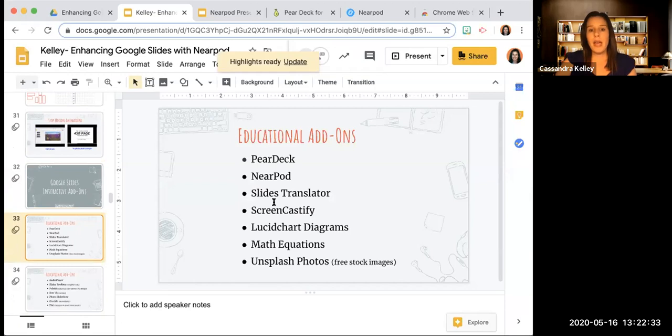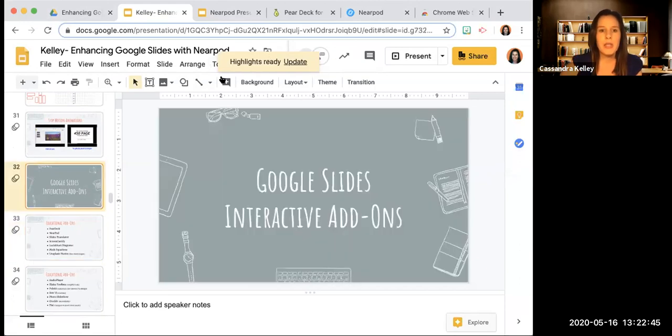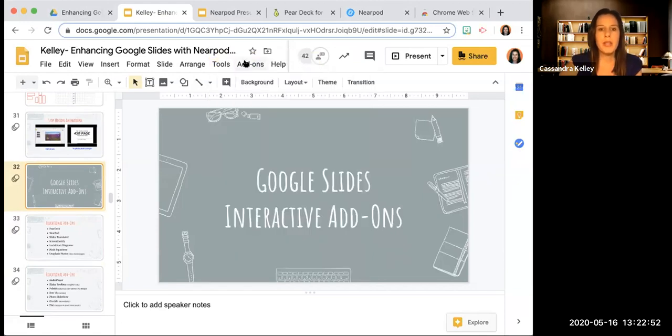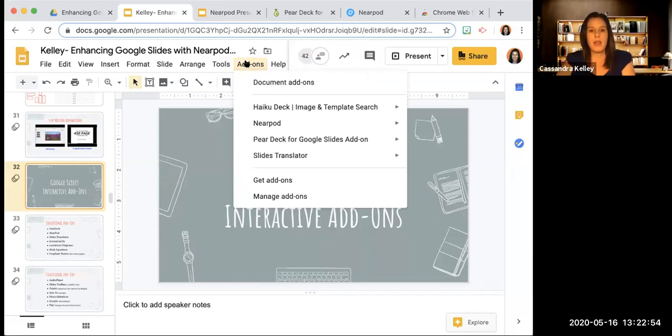So an add-on, and I think I have Screencastify here, but technically that's an extension. An add-on is where you can work in an application within the Google Slides. So if you're looking at my presentation and I go to, sorry, my screen has this update thing. Okay, if I go to add-ons, I can go to get add-ons.